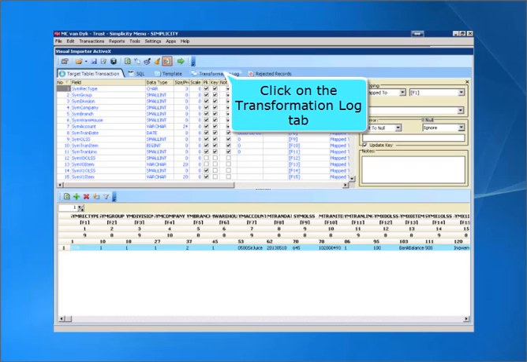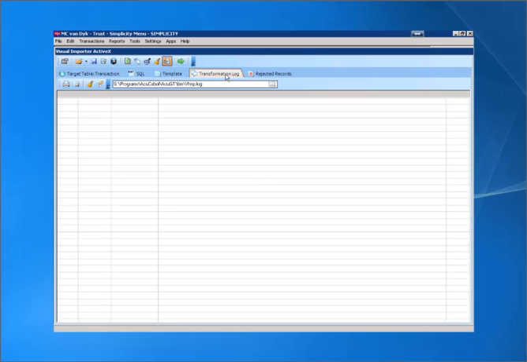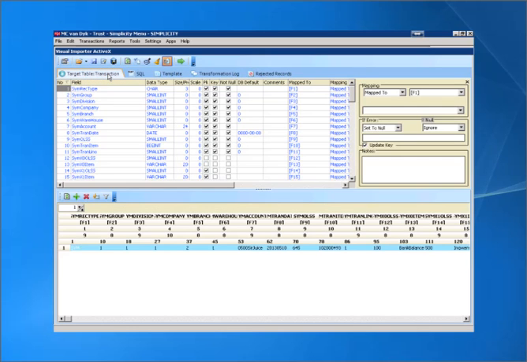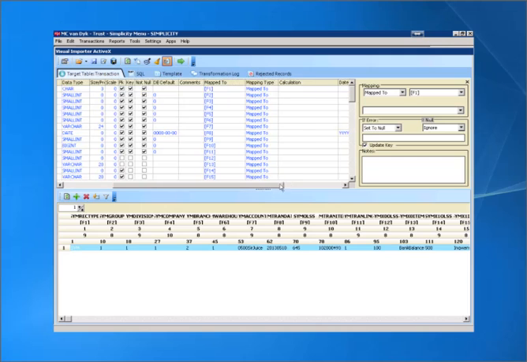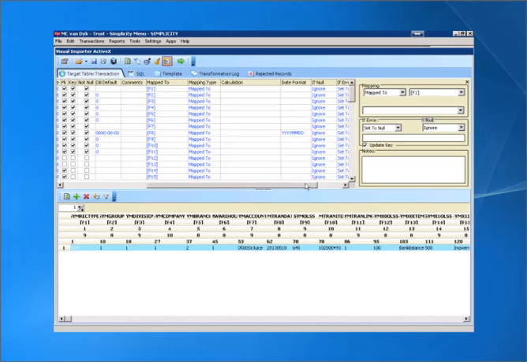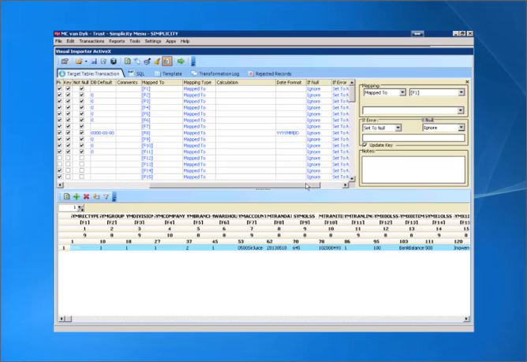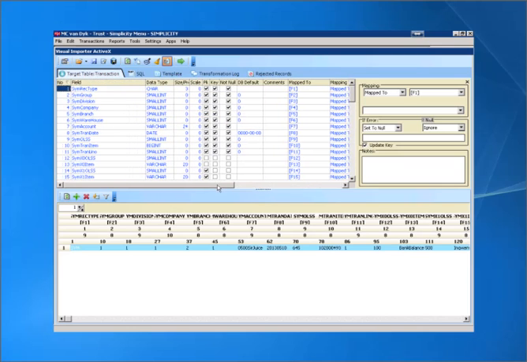Click on the transformation log. The transformation log is blank pending the execution of the transformation. Scroll through the target viewing the columns with the detail and mappings. Now scroll across the source columns.